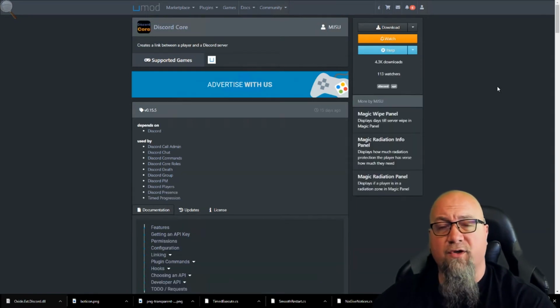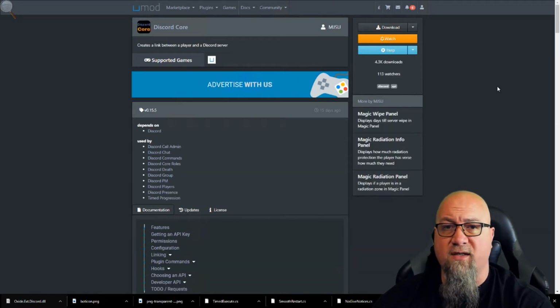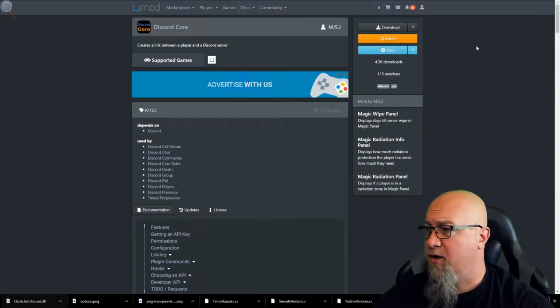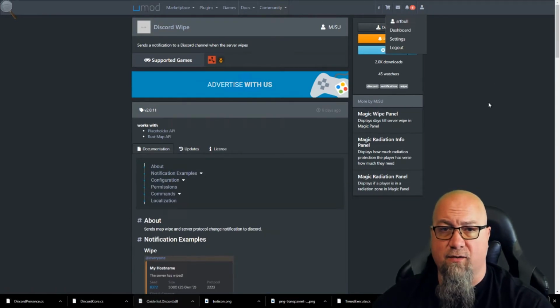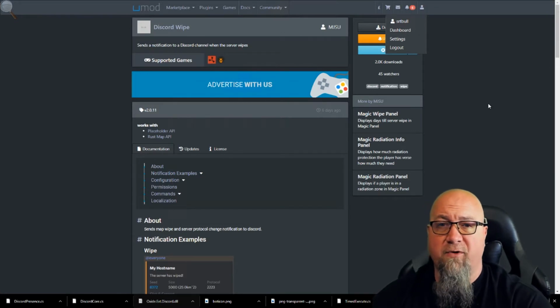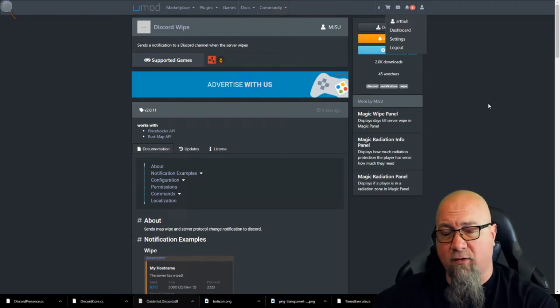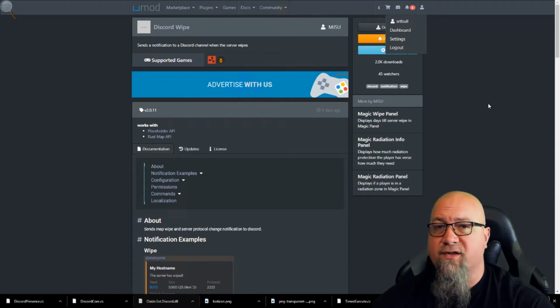While we're here, we're also going to grab all of the other plugins that we need for this tutorial. In this case, we're going to use Discord Core. We're also going to use Discord Presence, and Discord Wipe. All of these plugins are available from the uMod website. I'll put links to each and every one of them in the video description down below so that you don't have to sort through all of this to get to them.